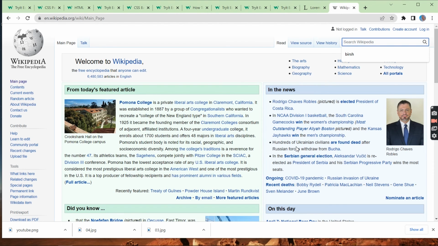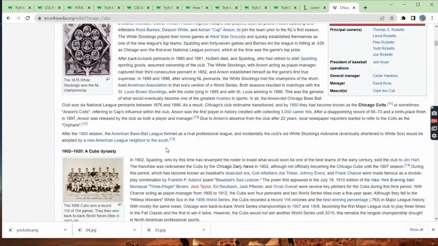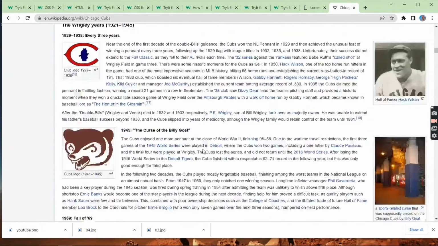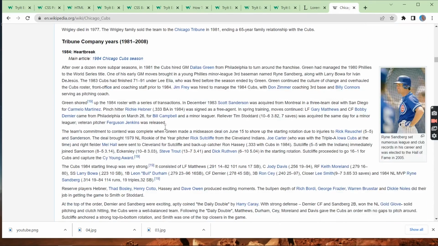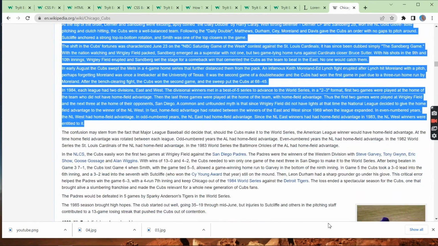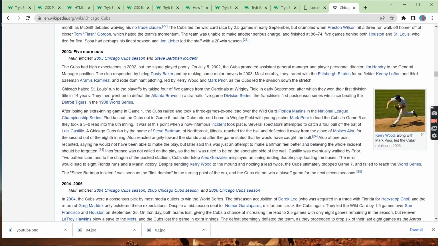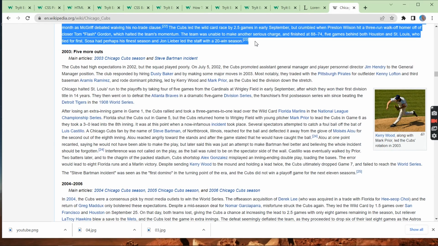I'm going to have a thing about the Cubs, Chicago Cubs. It's a pretty interesting baseball team. It's really old and said to be haunted, some sort of curse. It's pretty interesting history. Anyway, it's a bit nerdy, but anyway, I'm just going to copy some junk and copy it.